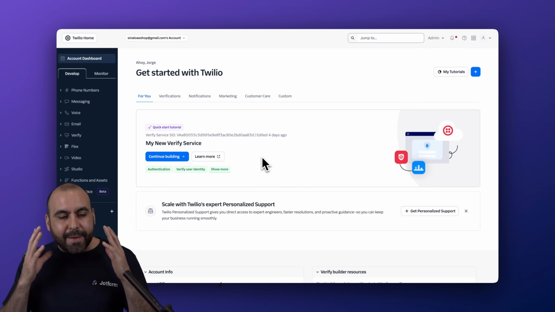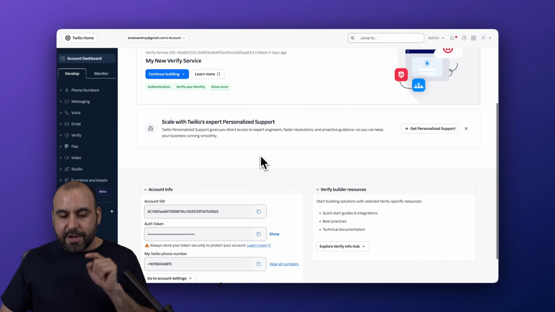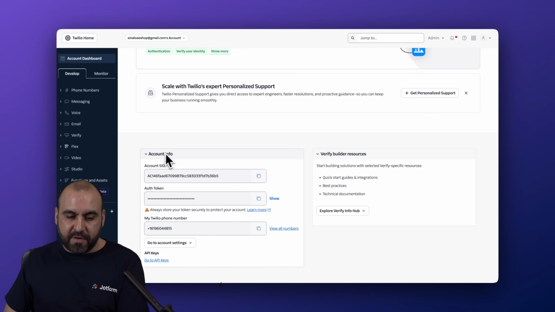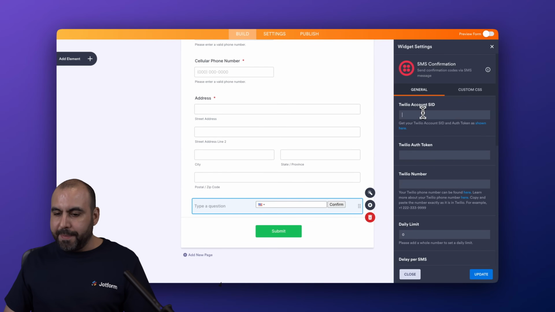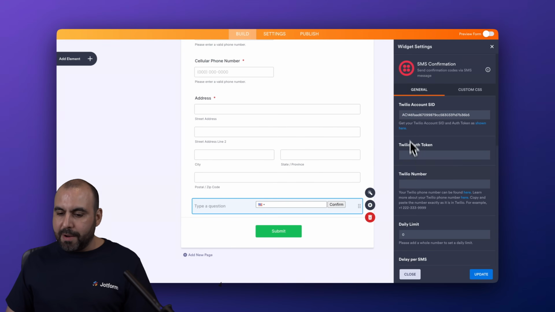Okay, so I am now located in the main section here on my Twilio dashboard. If I scroll down here, I'm going to find the account information. So I'm going to need the account SID. So let's go ahead and copy this. Let's go ahead and paste it here. Let's go ahead and grab the auth token, and let's go ahead and paste it here.